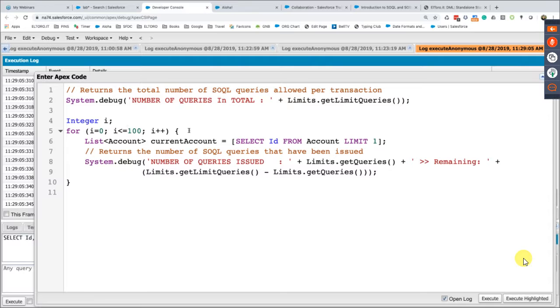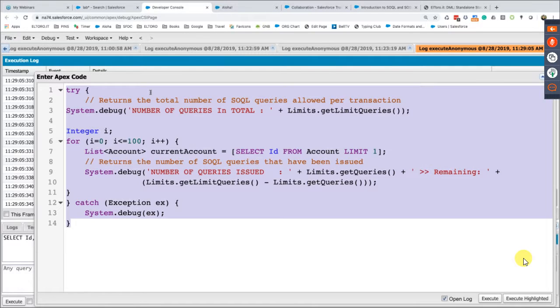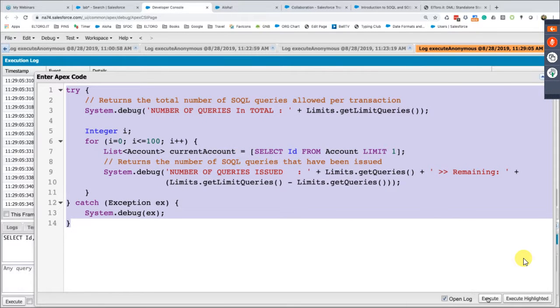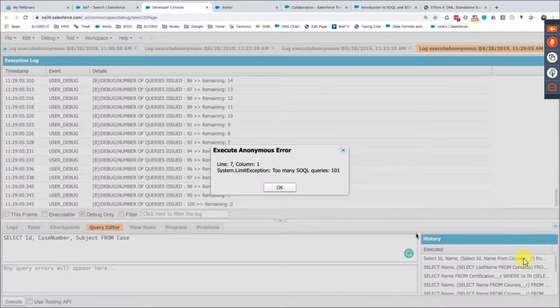So I'm going to put all that stuff in a try catch. I was going to do console.log, too much JavaScript lately. System.debug of the exception. Right. And I click execute. So I'm going to capture that, I'm just going to be able to look at the exception, right? Wrong. You cannot capture that. Once it happens, it's too late.